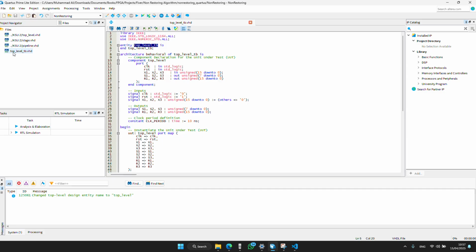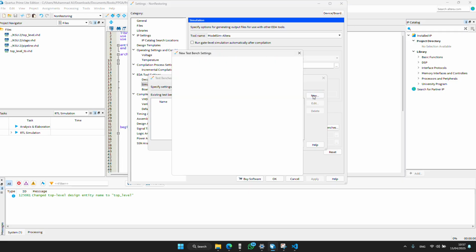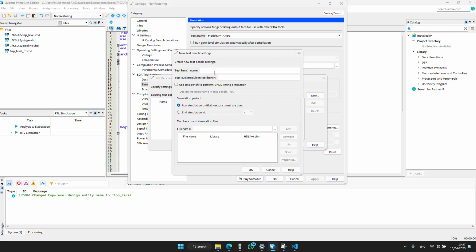Now we have to specify that this file is not part of the design source, but this is part of the test bench. We'll go to assignments, settings, simulation, compile test bench. We'll add the test bench, new, test bench name, top level tb, and the simulation. And we should generally end it before it becomes too long.